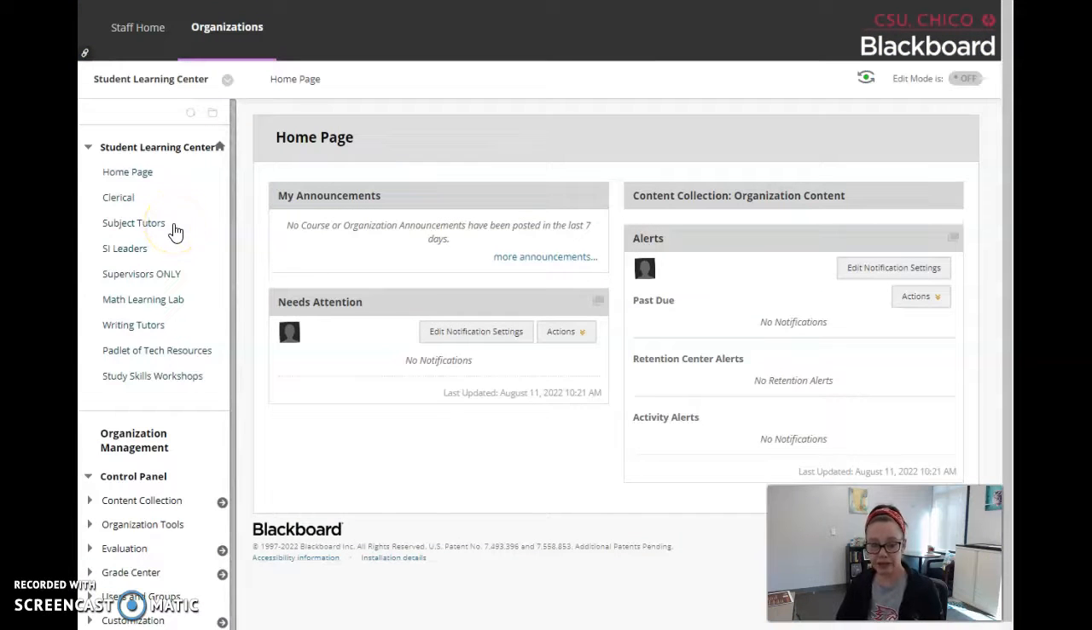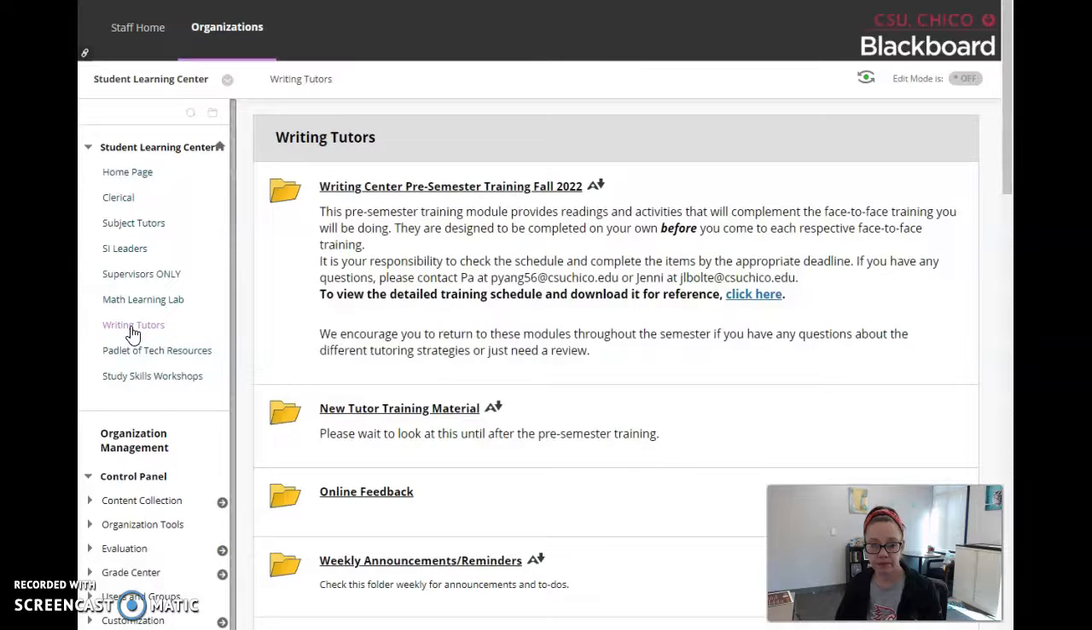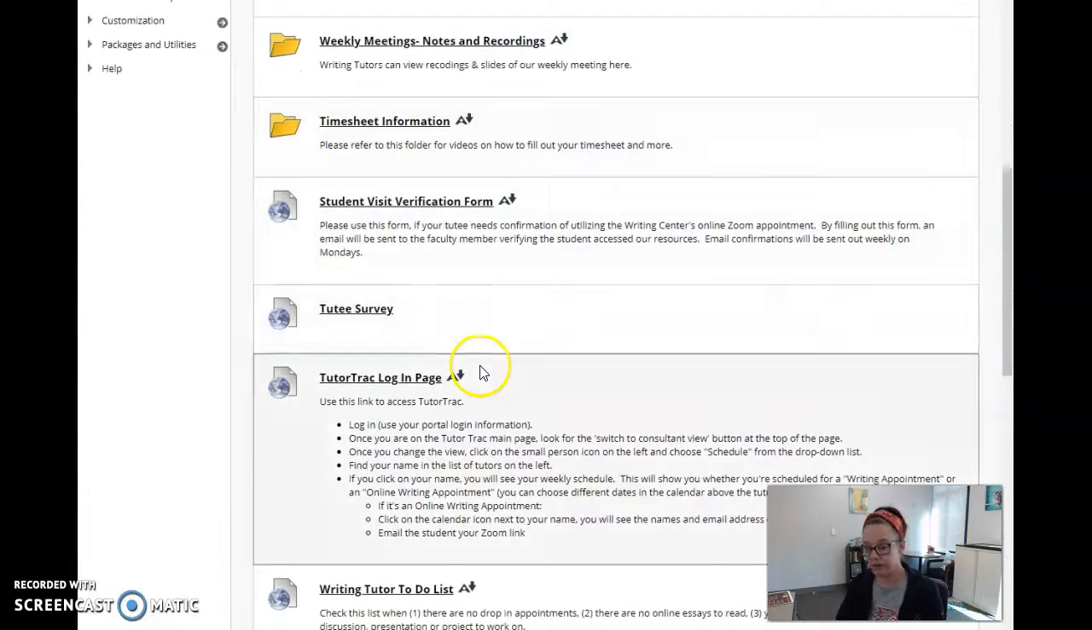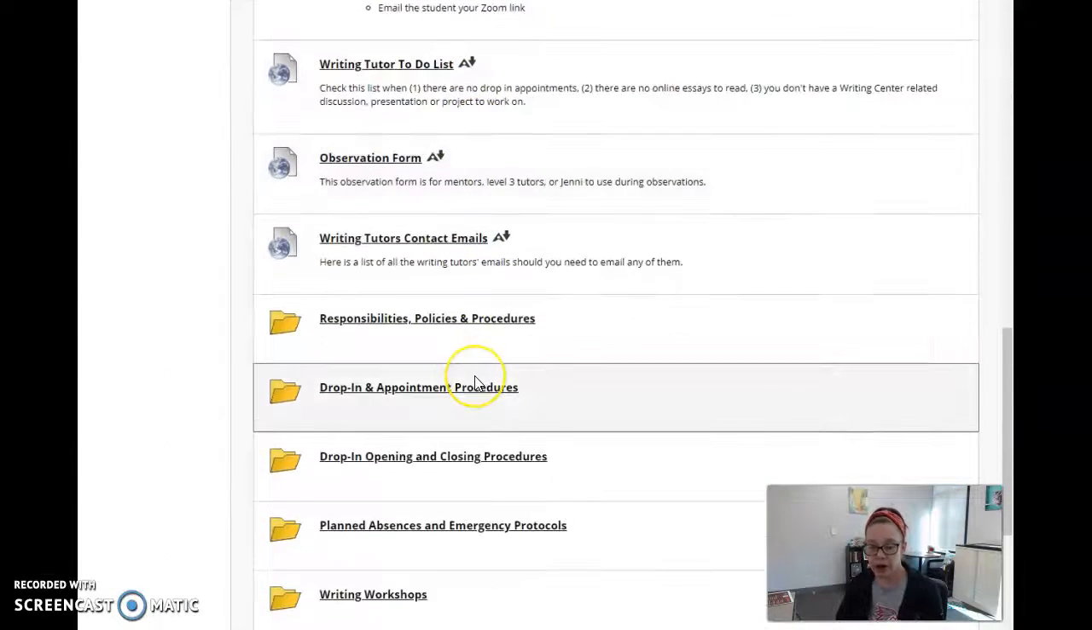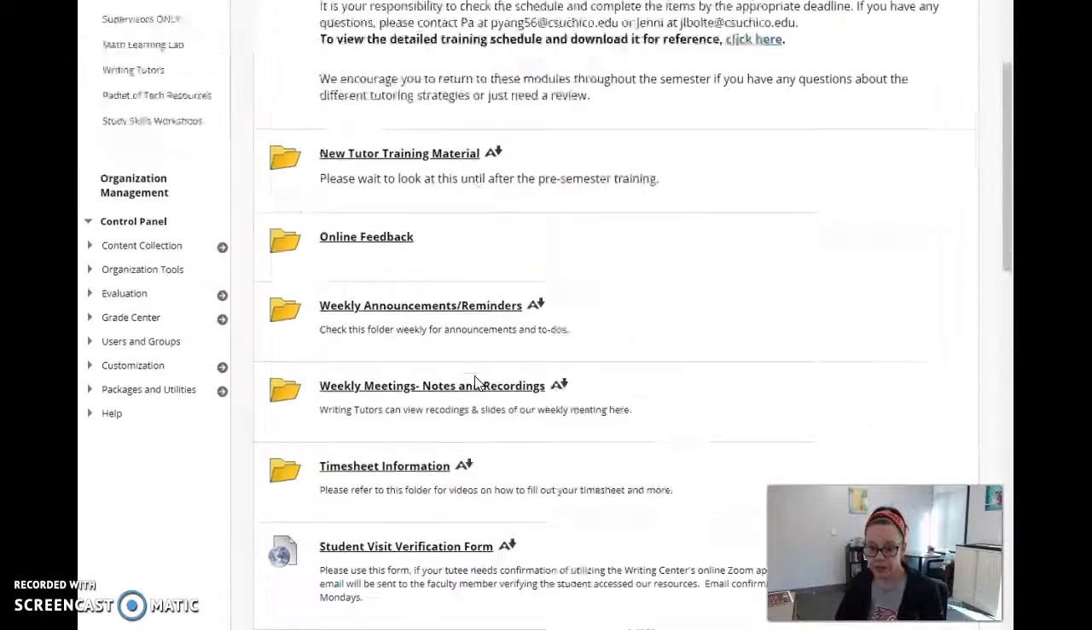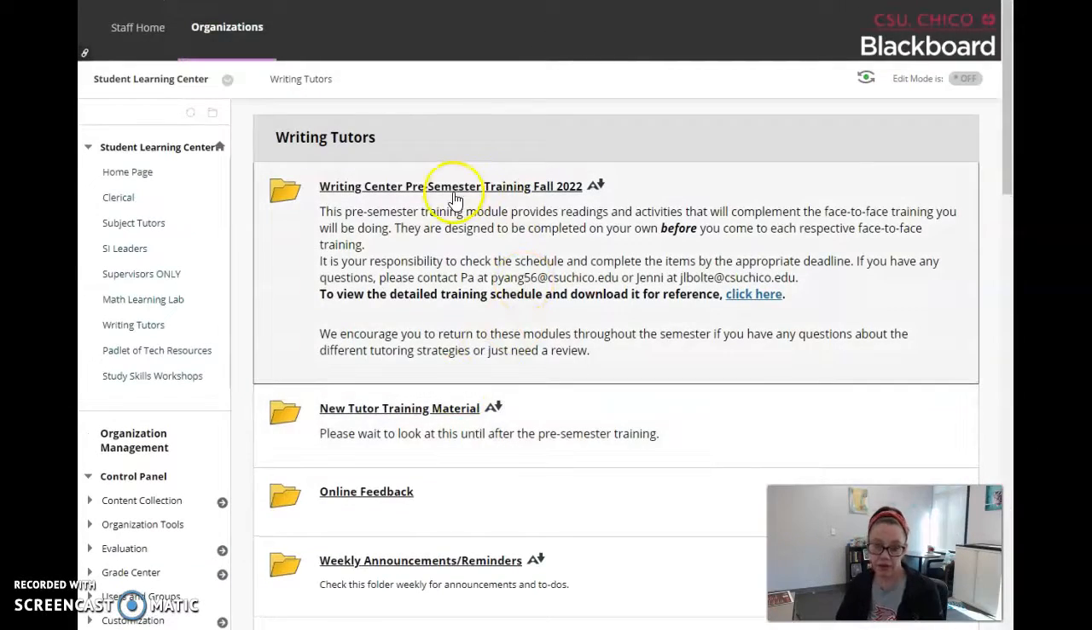We are the Writing Center, so for our purposes, on the left-hand side here, you'll see a bunch of different tabs. We're going to click on Writing Tutors. Here is all of the information that you guys will need for the entire semester, which we will definitely dive into during in-person training. But for our purposes up until then, you're going to focus on the Writing Center pre-semester training folder.